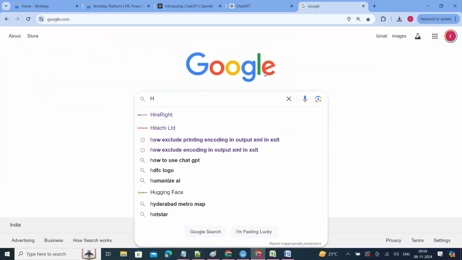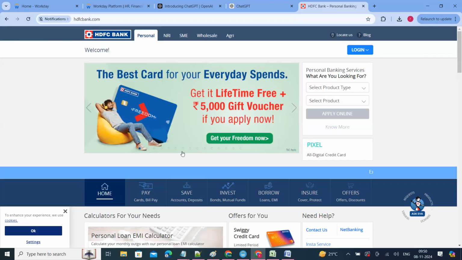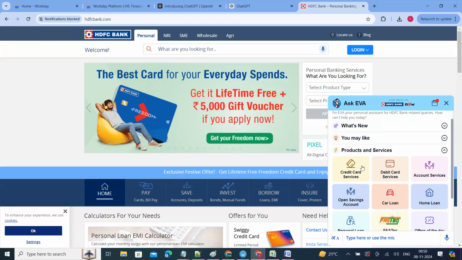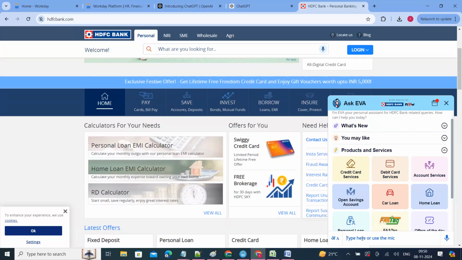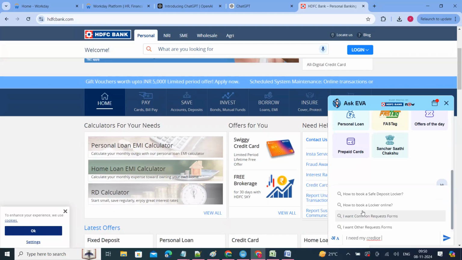Can I give you one best example? I think most of the people are using banks, right? Let's take HSBC Bank or HDFC Bank. This is the bank, right? Yes or no? You can also see an assistant, right? You click on this Ask Eva. There are so many services we have. If you say hi, the system will say, hey, how are you? How can I help you today?